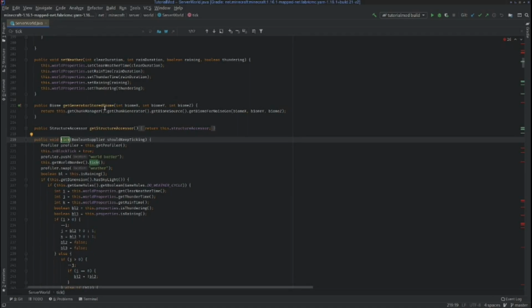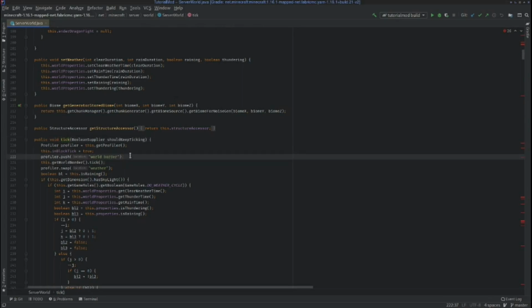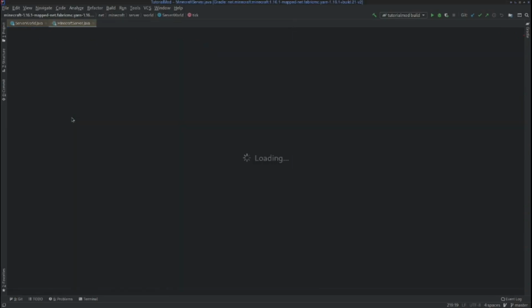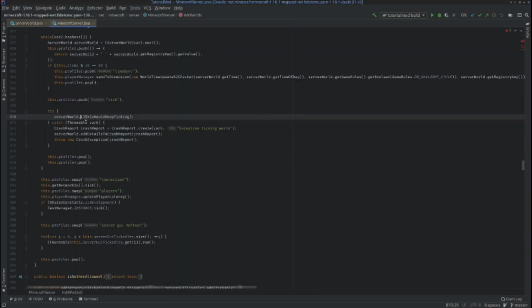Now, the first thing we can do with a method is figure out when it is called. So we can see that we've got the tick method here. However, we have no clue when this is being called and why. So if we press Ctrl B with our cursor on the method, we can see it takes us to the Minecraft server class where it is called.